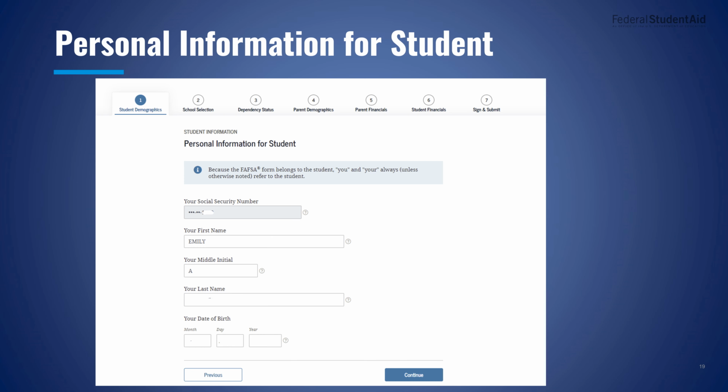This is the first screen that you'll see when you log in. Generally, this information is populated if you have already created an FSA ID. It will pull your name, your date of birth, and your social security number from your FSA ID. Something else I want to point out, if you'll look along the top of the screen here, there are 7 tabs. So there are 7 sections of the FAFSA that need to be completed. The section that you're completing is highlighted. Number 1, student demographics, is highlighted, showing that we're working on the student demographics section.